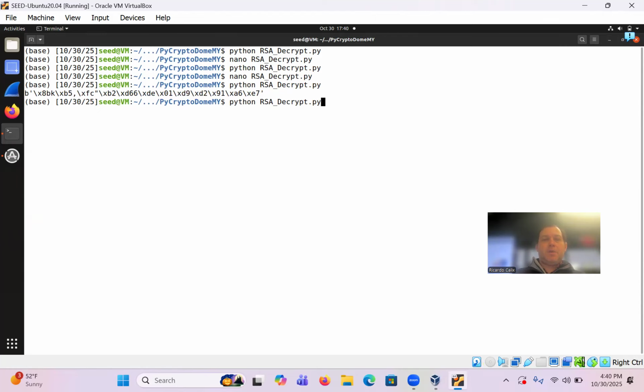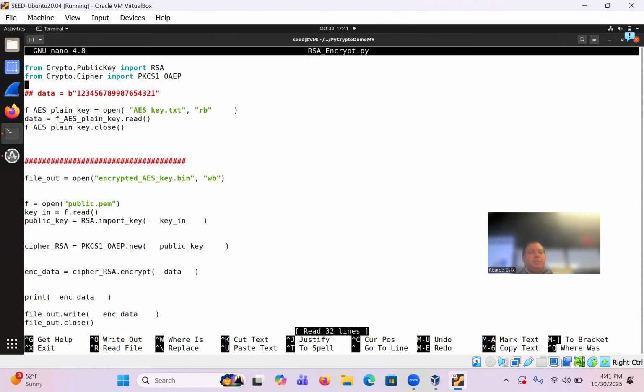So that should be straightforward. We just need to go back to the original encrypt message for RSA. This one. Okay, here we are. So let's enable this data, and we can disable this one for now. So now we're going to encrypt 1, 2, 3, 4, 5, 6, 7, 8, 9, 9, 8, 7, 6, 5, 4, 3, 2, 1. And let's see if we get this on the other end.